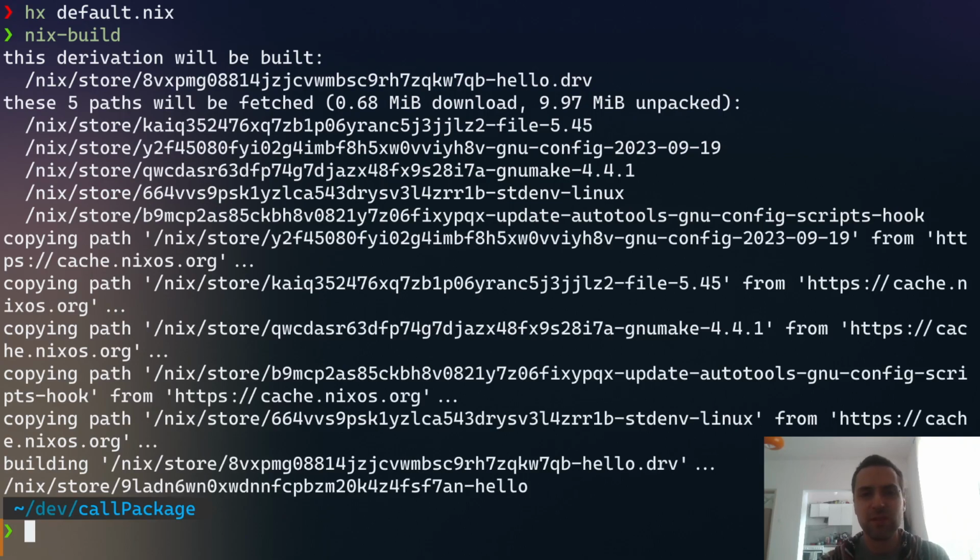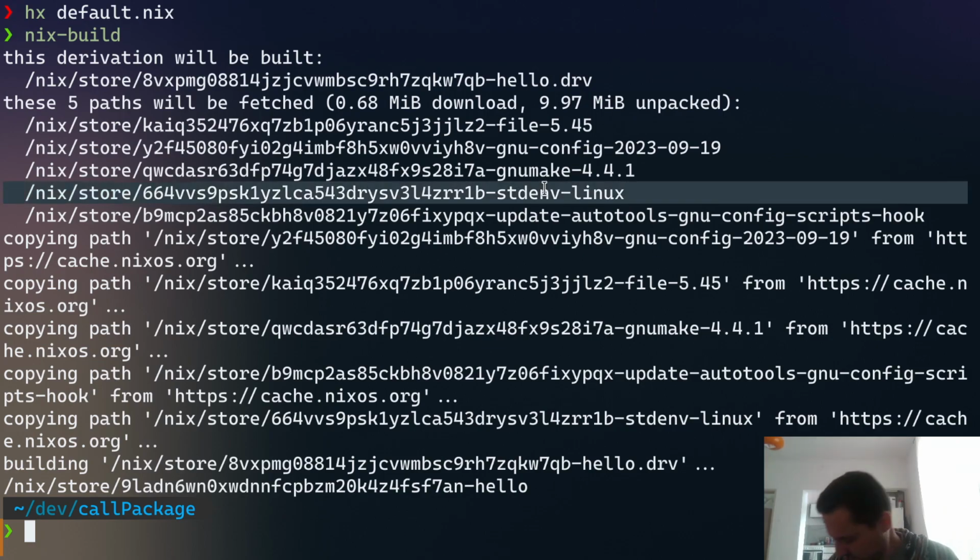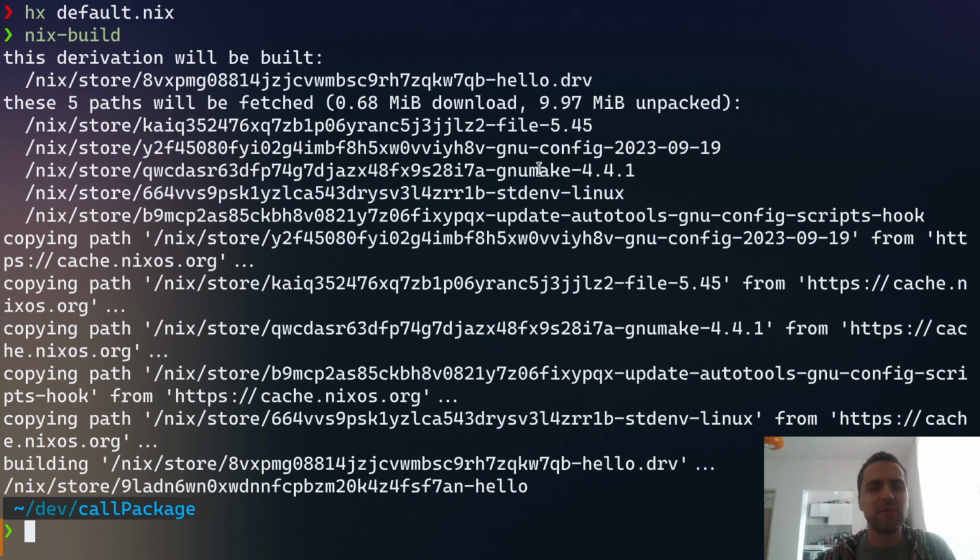What is this? GNU make standard. Oh, this is the std-env that we needed to pass in as the parameter in hello.nix and icat.nix in the packaging tutorial. Standard environment tools, GNU make, GNU config, file. All right. Let me stop. I don't know.